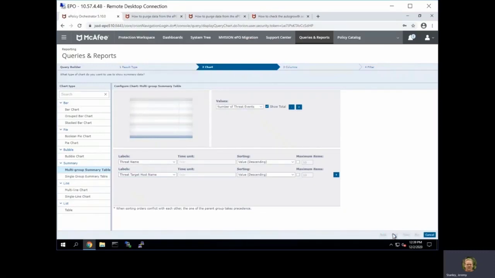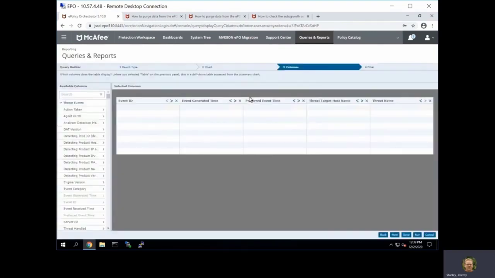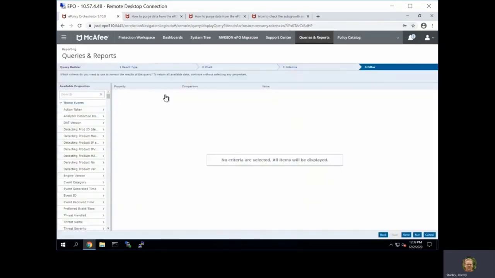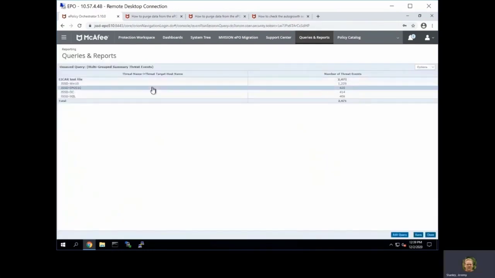So I'm going to come over here, and the next is the columns. This is not all that important for this purpose. This is just the columns that will be displayed if you drill down on the table. Now the filter in this case is nothing because we don't know what we want to filter on. So let's run this and see what it looks like.